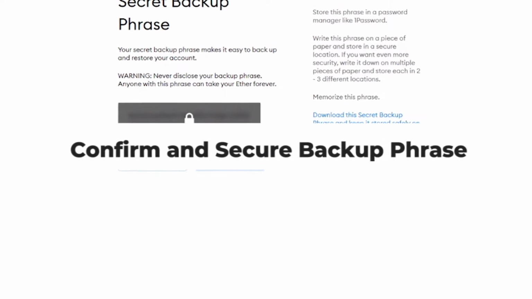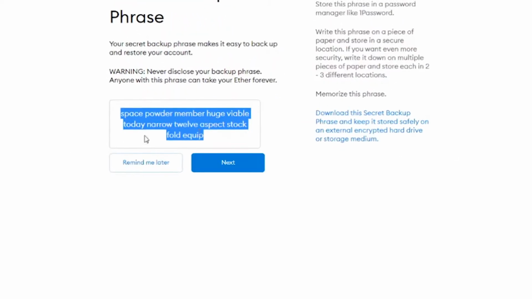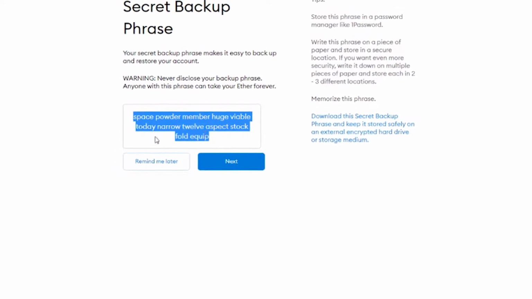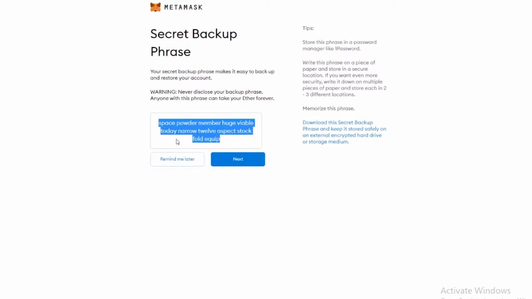You'll get a 12-word backup phrase once you've established the password for your Metamask wallet. The backup phrase is extremely important for accessing your wallet funds, and you should write it down exactly as it appears on the screen.